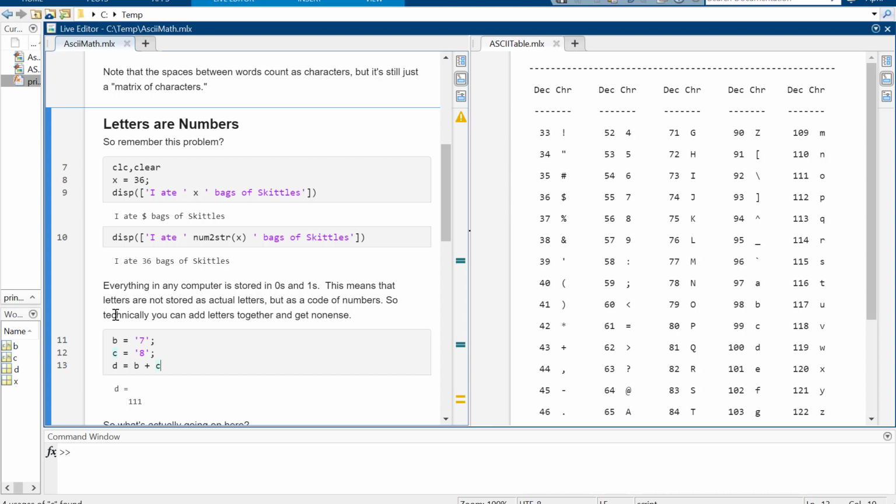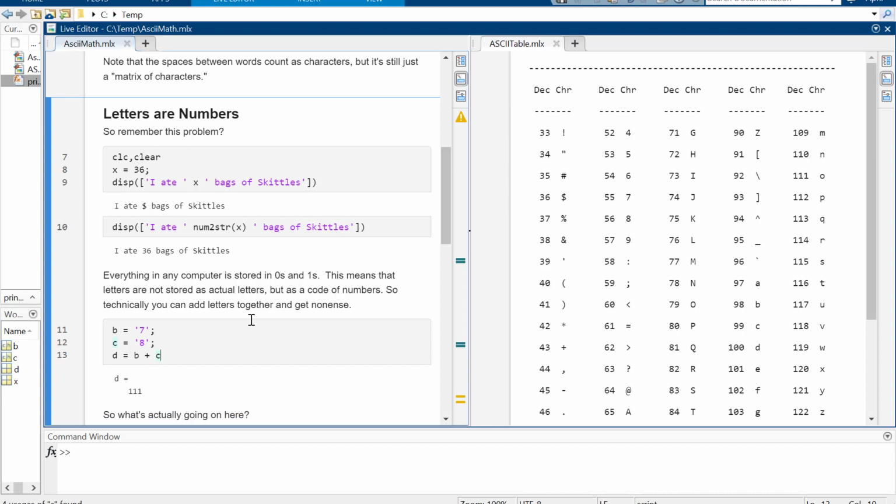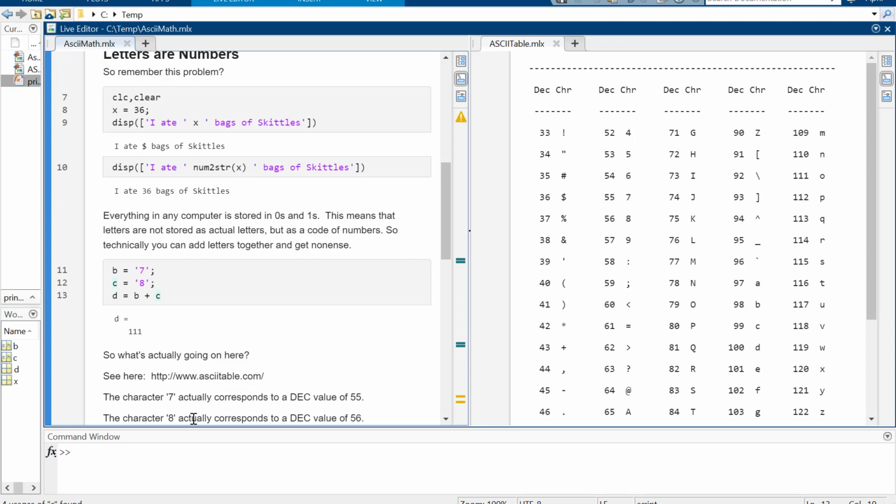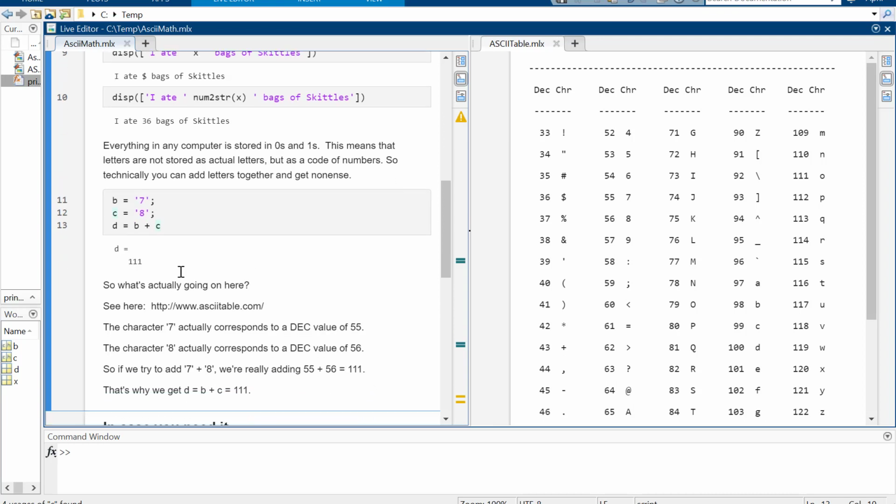All right. So anyway, if I add 7 and 8, I clearly get 111. Because if I go over here, 7 is 55 and 8 is 56. So 7 is 55, 8 is 56. So 55 plus 56, clearly 111.